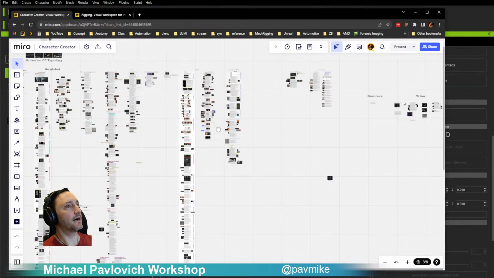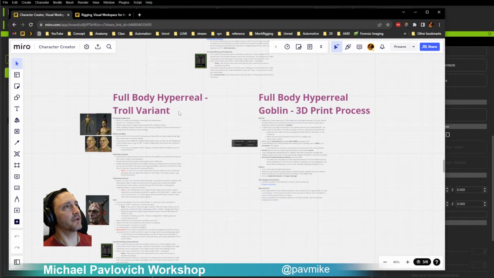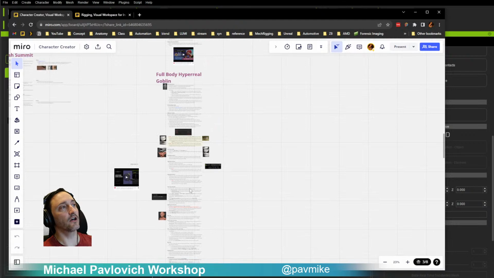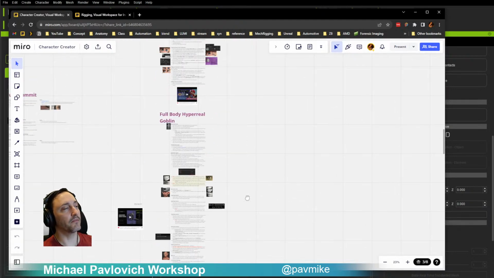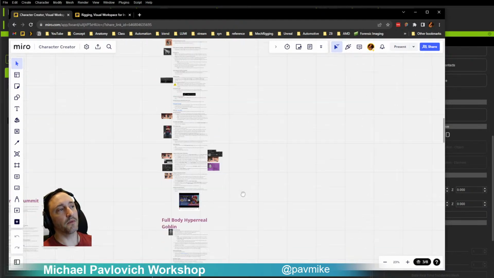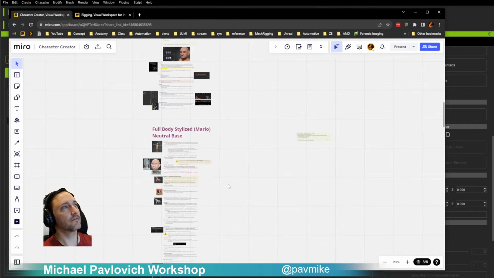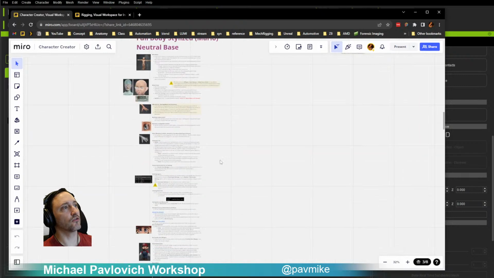So, for example, all this stuff I'm doing now, here's the information and data for what I did for the Hyperreal Troll variant and the Goblin 3D print process. So when I go and teach the ZBrush Summit stuff, I'll have my notes and my outline. And when I do my videos for YouTube, I've got an outline here that I can follow, and all my data. And here's the full body Mario neutral base that I showed you guys.